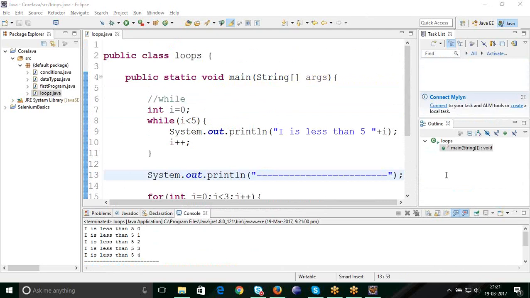That means for and while both are same, no difference. Exactly, but for looks very much better compared to the while loop. So we'll be using for, we won't be using while.